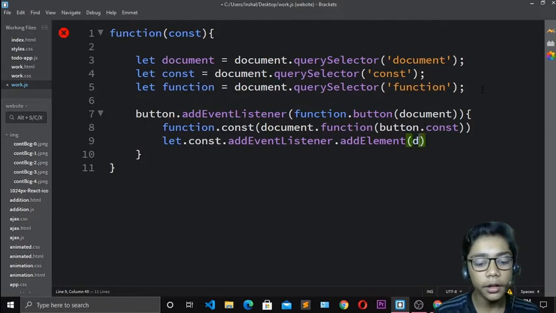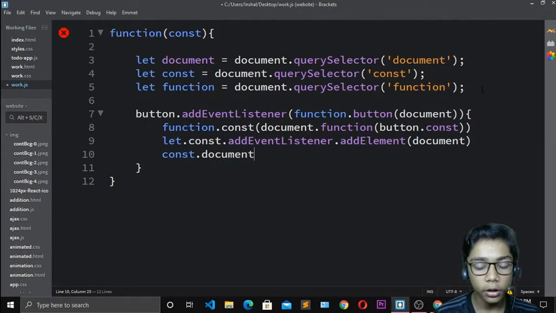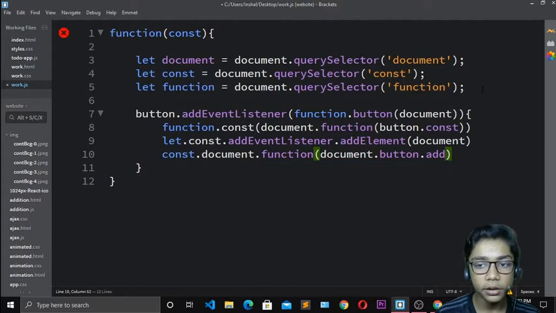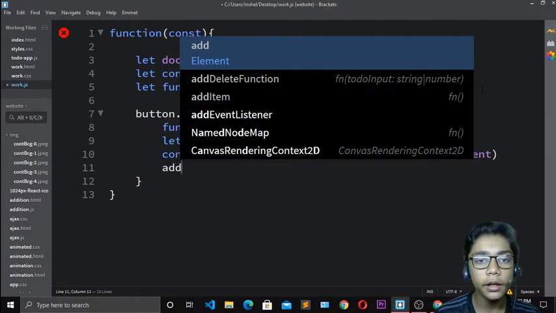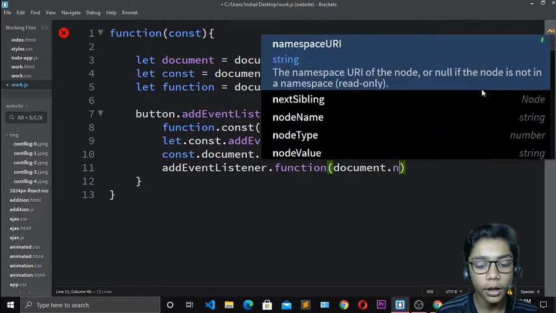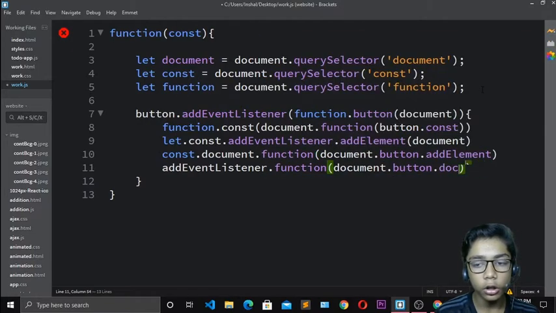Now when you've done that, write document like that. Come over here and write const dot document dot function, and right over here document dot button. So I will write button like that, dot add element. So I will write add element. Now when you've done that, come over here and write add event listener. So now write add event listener dot function, and write document dot button.